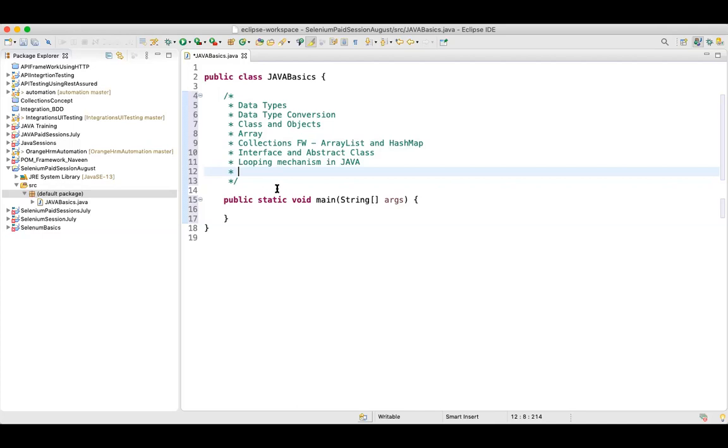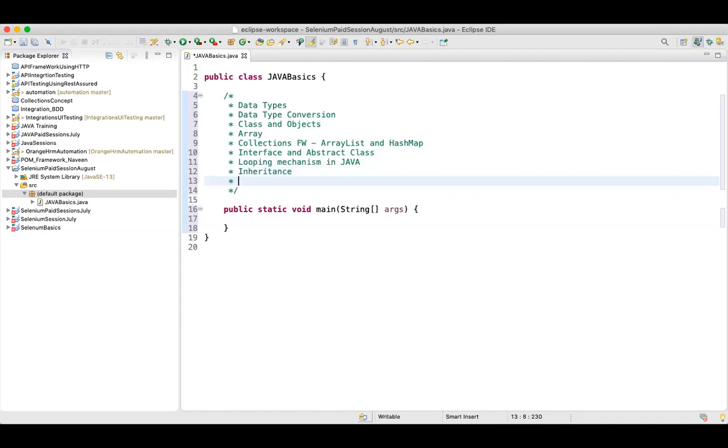And one more thing, a major thing which I missed out, is inheritance, right? The major thing is your inheritance. So for today, we can start with data types. That's the very basic of Java.